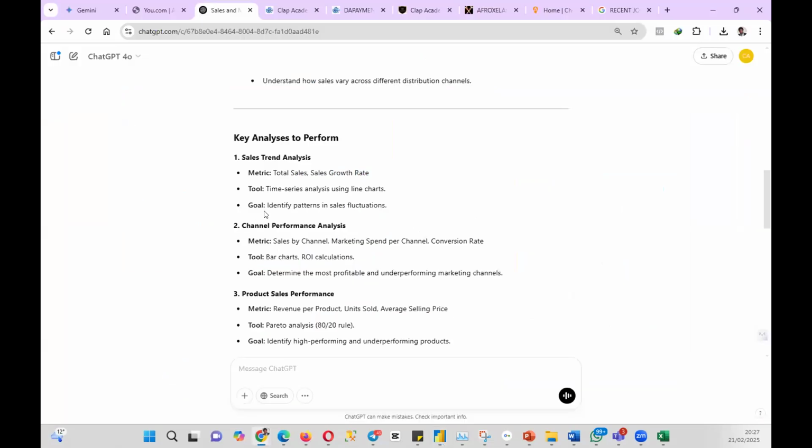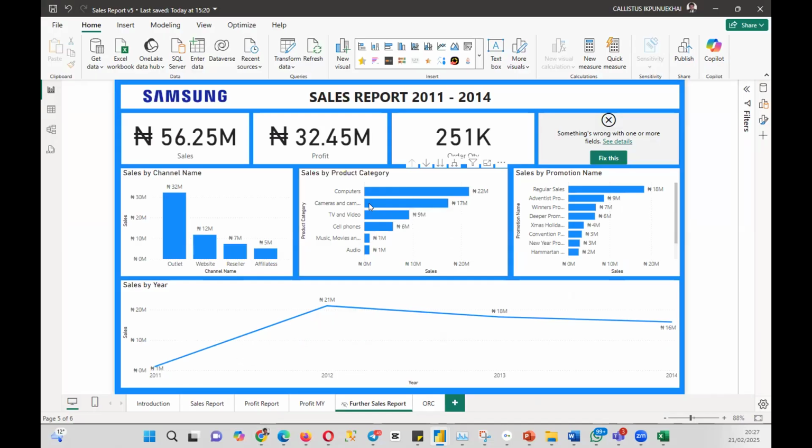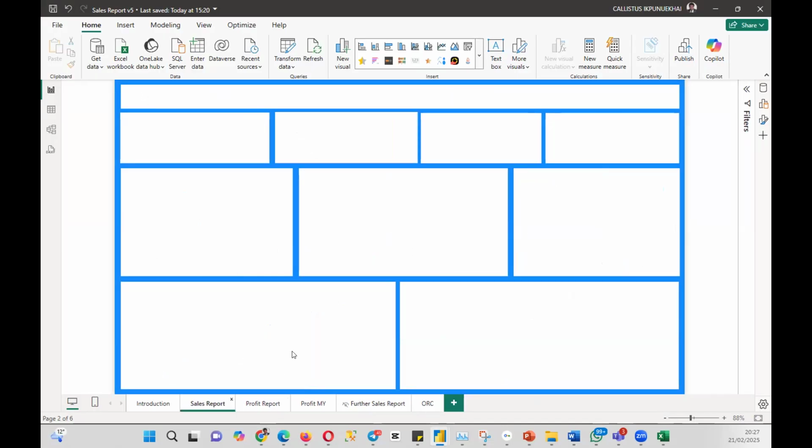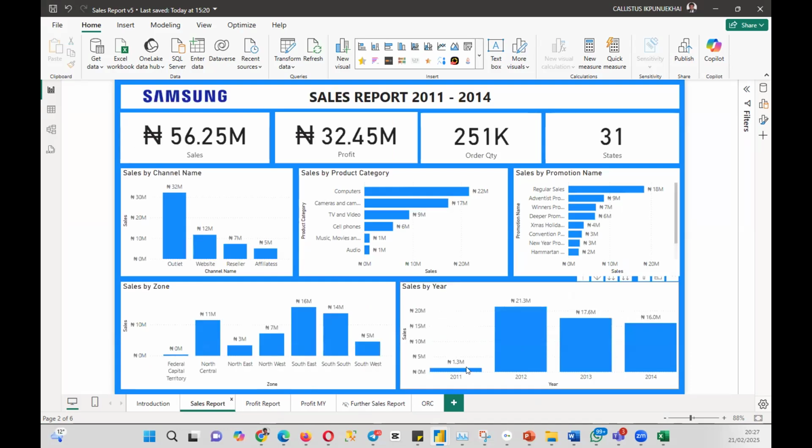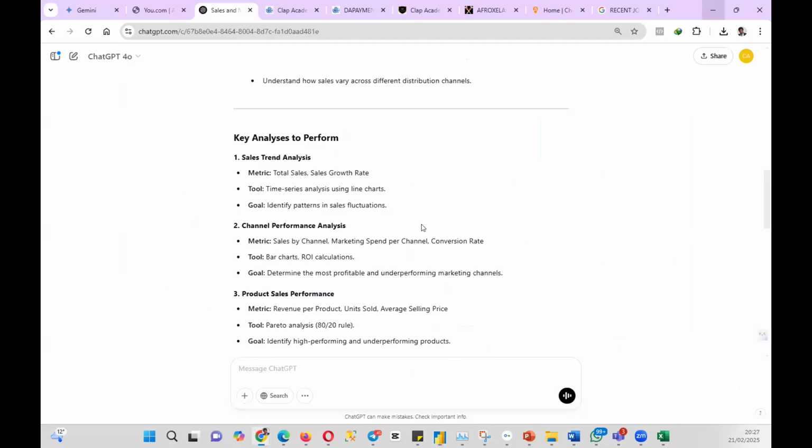Now, it is saying identify patterns in sales fluctuations. This is a pattern. If you come over here, this is another report like that. This is sales by year. Look at it. Went up and then there's a pattern. It came down and then it continues to have a nose dive. It is coming down. This is data analysis. It is very, very simple.